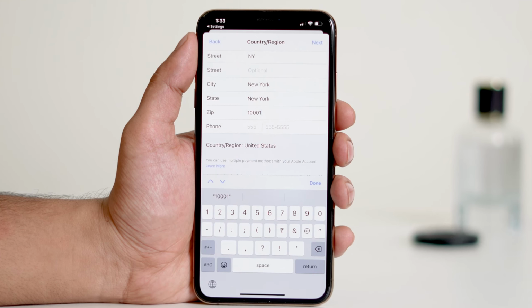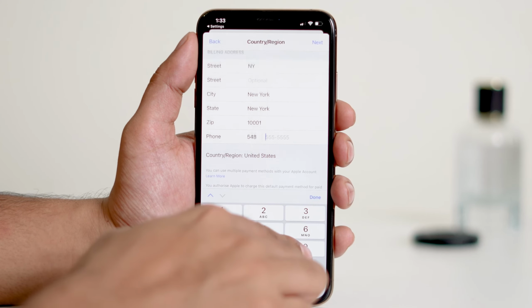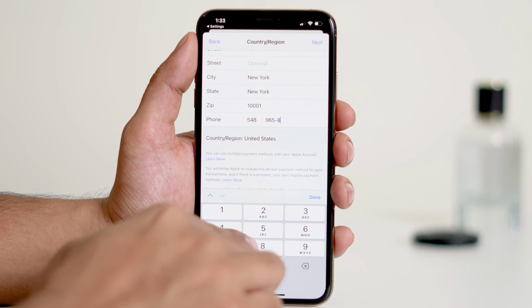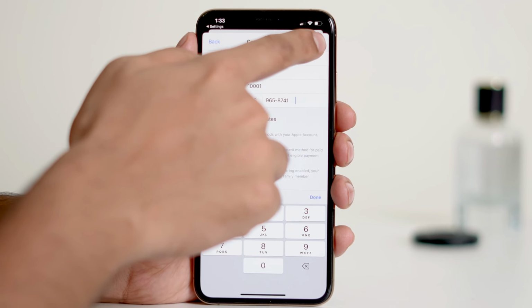Add a phone number. It can be a fake one too. After entering the details, tap Next.